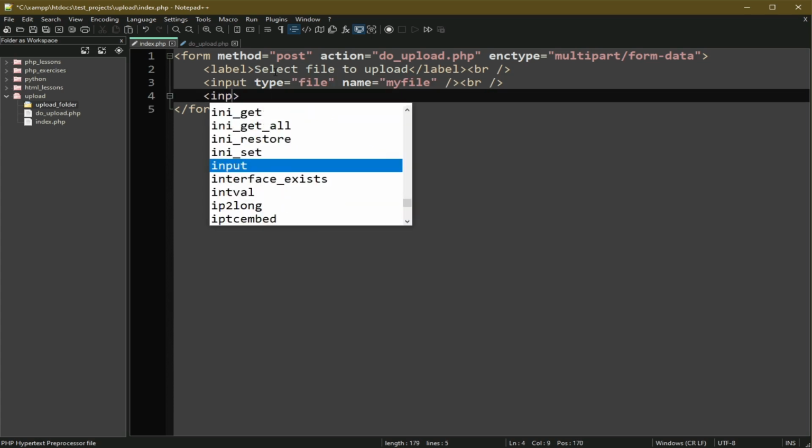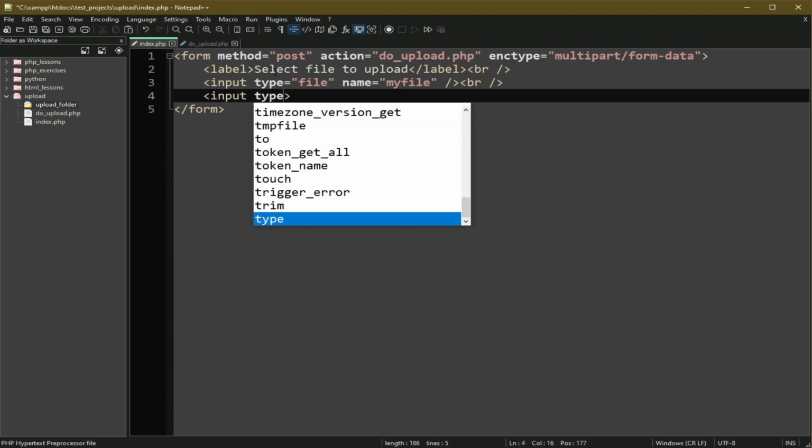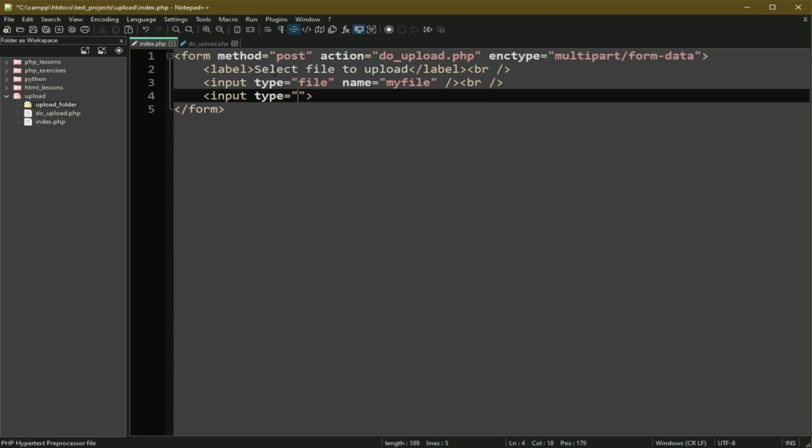Then our submit button. Input type submit. Then our name submit. Then we have our value, submit to upload. Or let's try to be a little bit more specific. Click to upload.